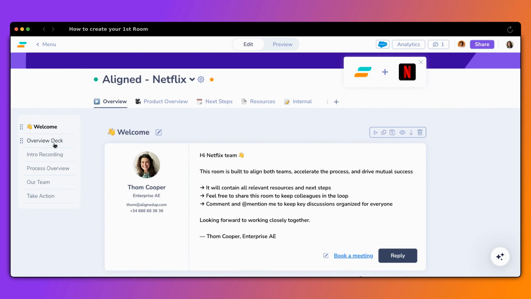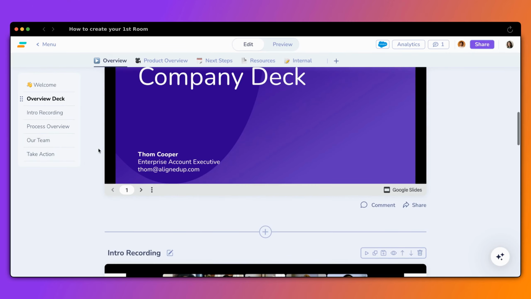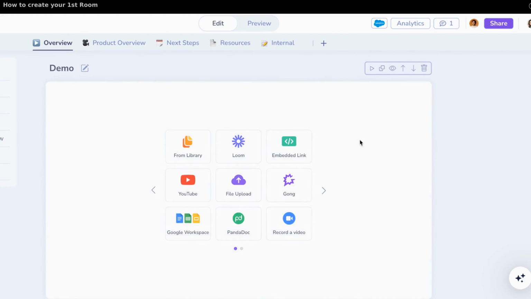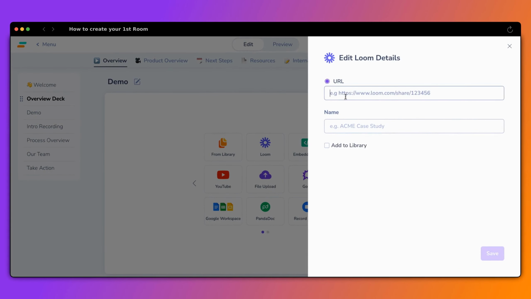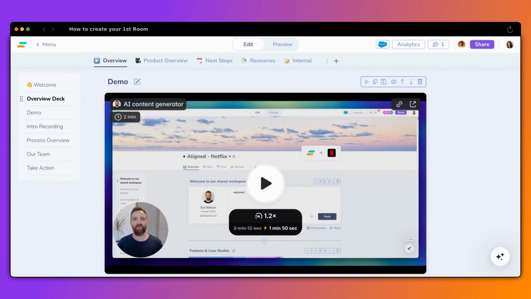Rooms are built from two simple elements: sections and tabs. Sections are the building blocks of your room. In edit mode, just click the plus button to add the one that best fits. Use sections to share content. Set next steps. Introduce your team or embed your favorite tools like Loom, Calendly, or Google Slides.